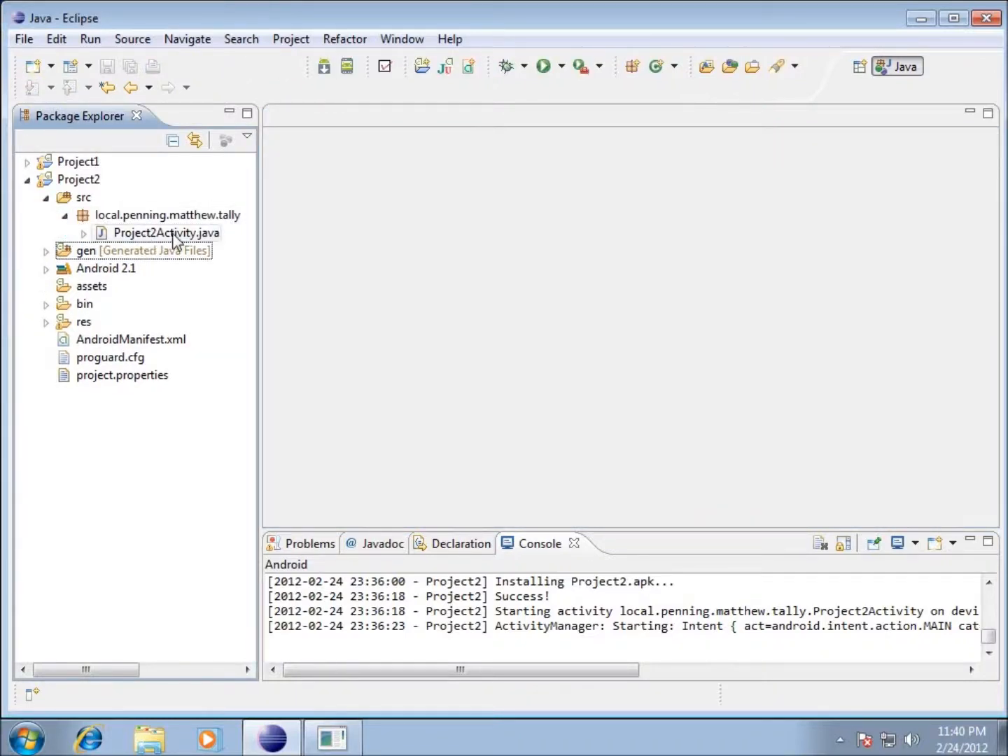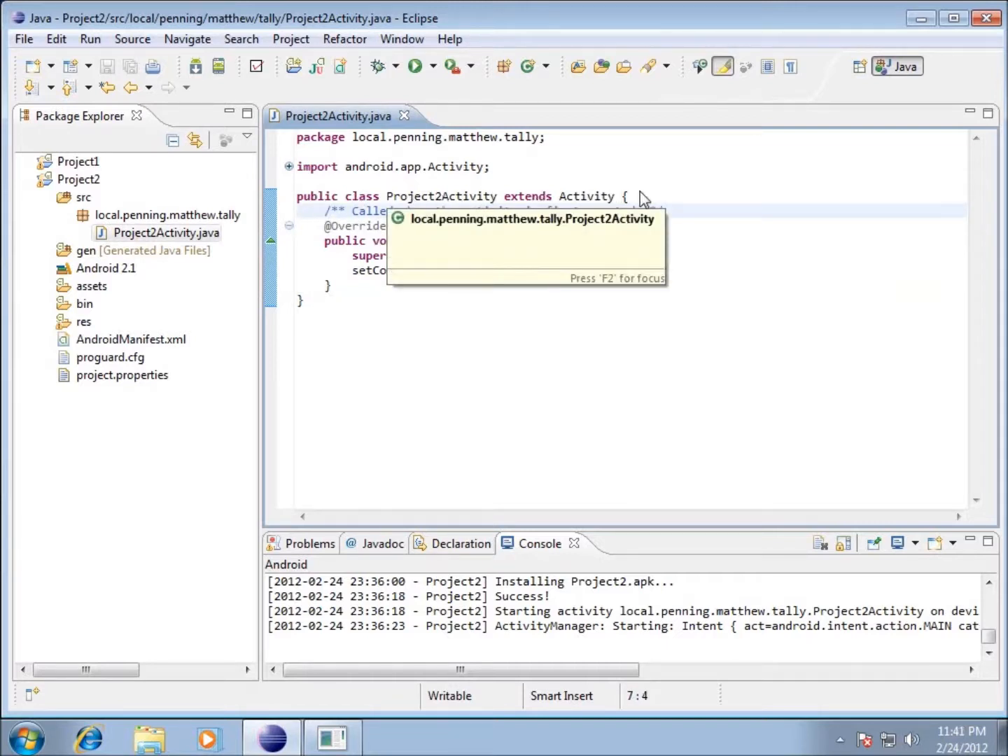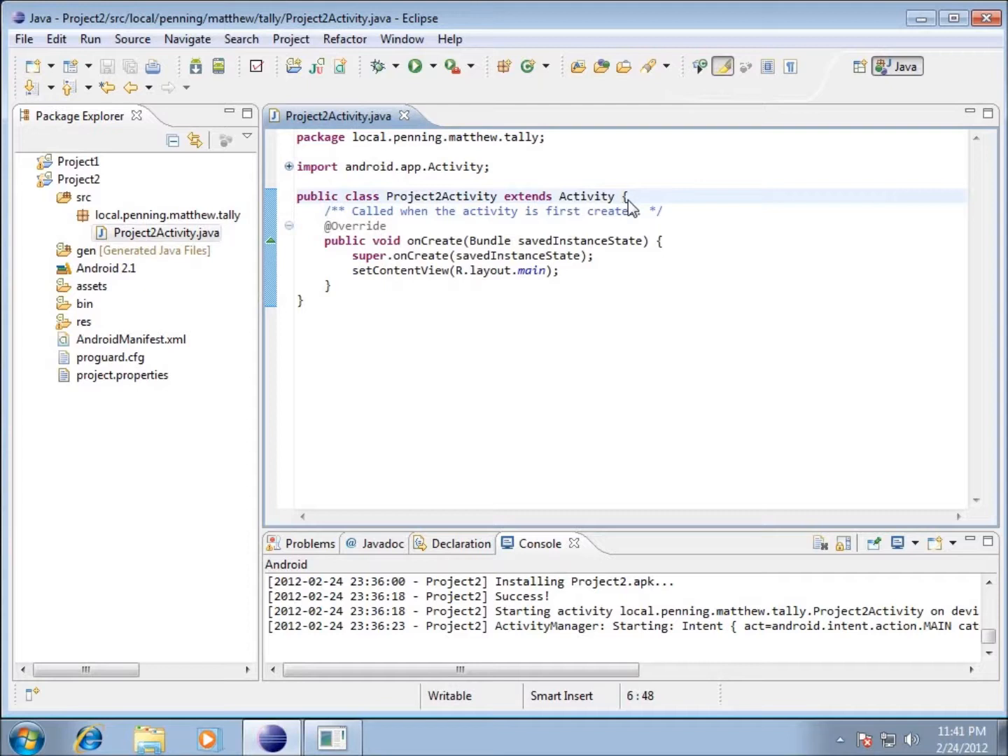So there's our Project2Activity.java. I'm going to double click it. We're going to work with a couple of different things that we've got here. Now in the last project, when we did the onClick listener, we actually created it within this onCreate method. I'm going to do it a little bit differently here. You can see here, public class Project2Activity extends Activity. This is the default.